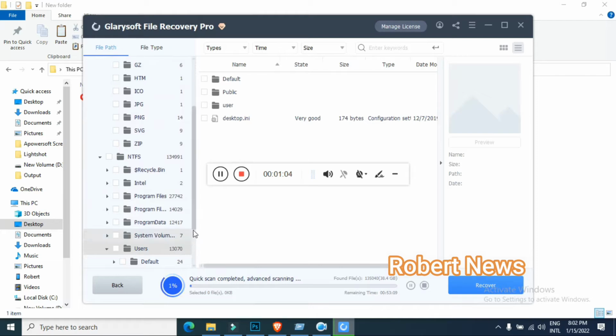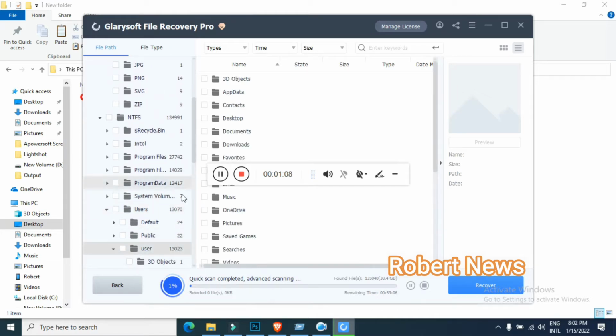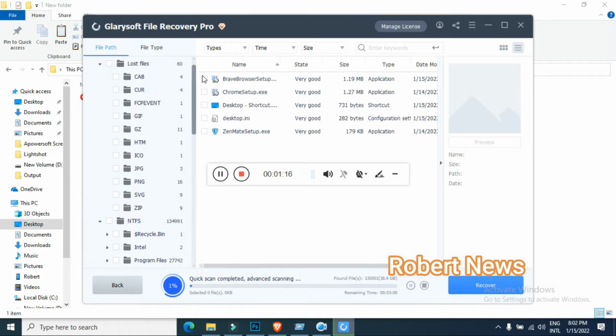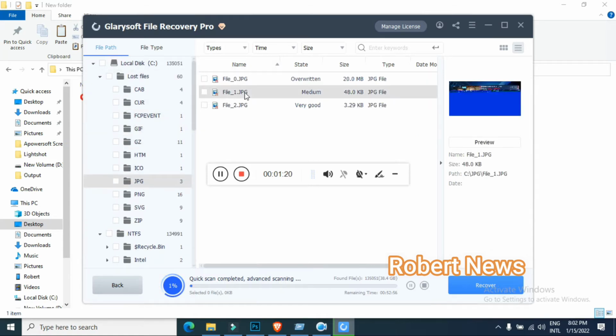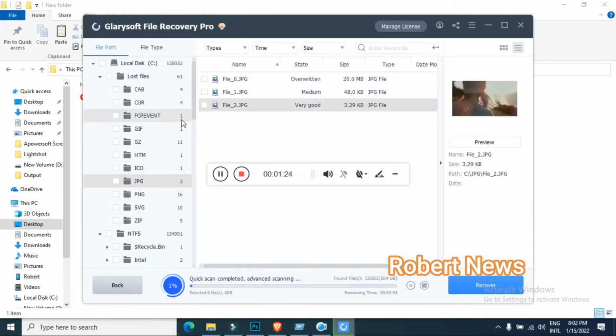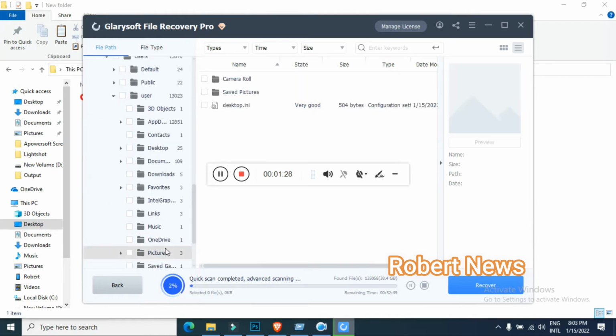If you want, you can select pictures, audio, video, archive, documents, email, miscellaneous, and time also you can select. And quick scanning, it is taking time, and the remaining time also it will show. And how many GB it is scanning it will show. After that click on recovery. It will save where you want to save. Suppose I saved on the desktop, so the document is saved on the desktop.